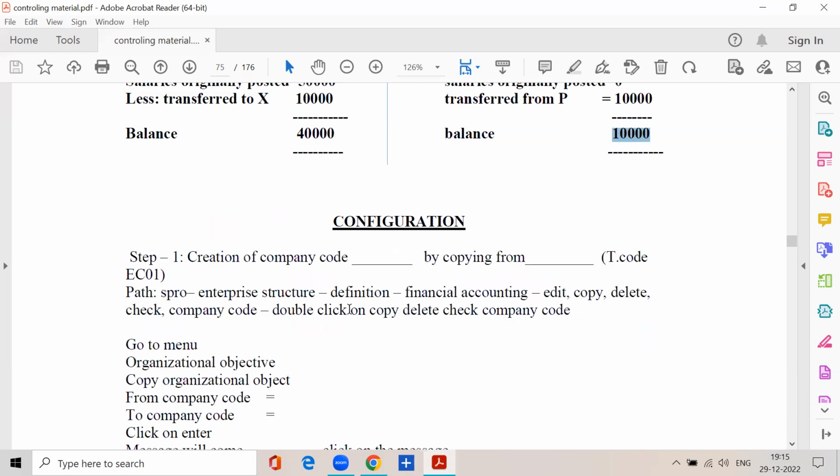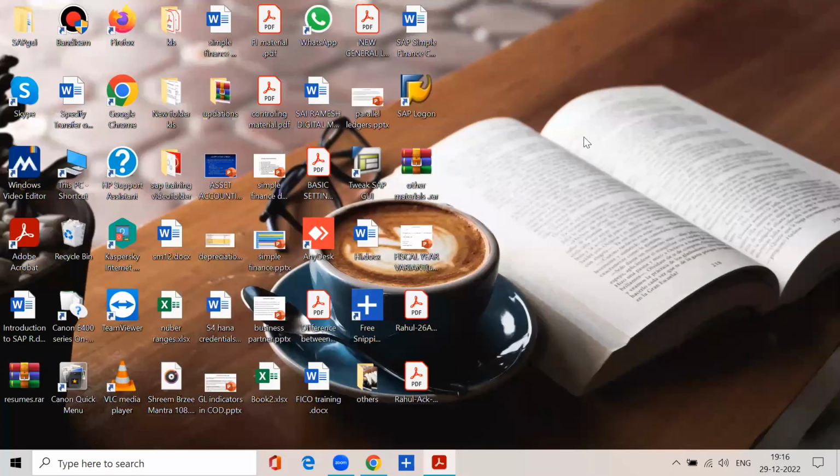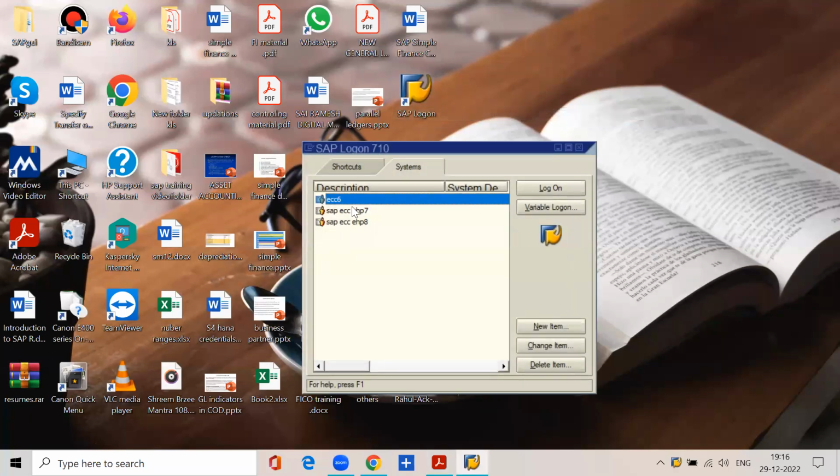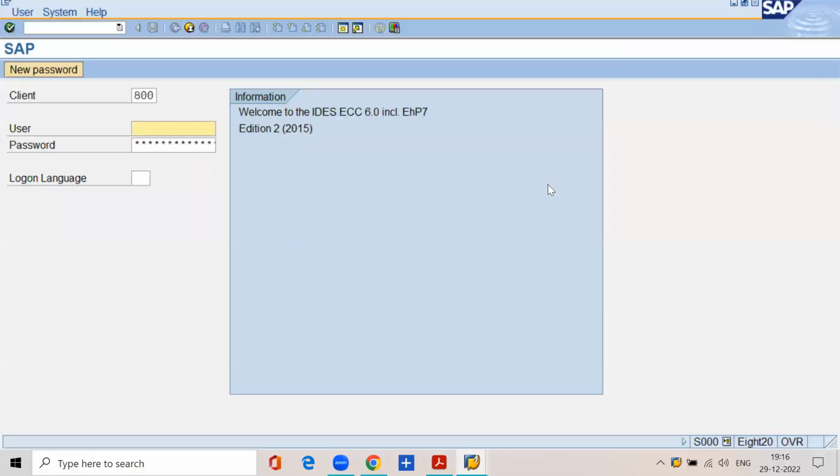Let us create one more company code. We have the company code SSKV. Now let us create one more company code SSKX, because we have to assign two company codes to the same controlling area. So, creation of company code SSKX by copying from SSKV. You know how to create a company code fresh, but now I am going to create a company code by copying from another company code.